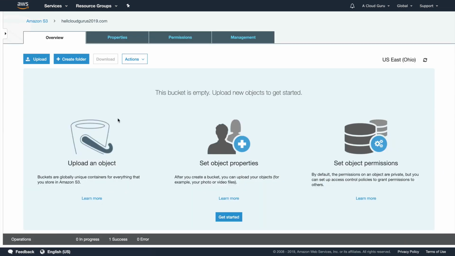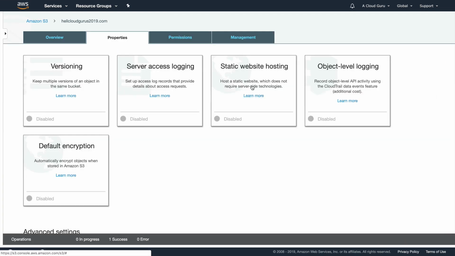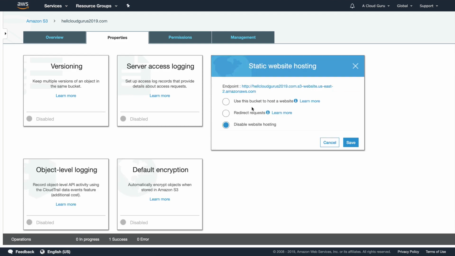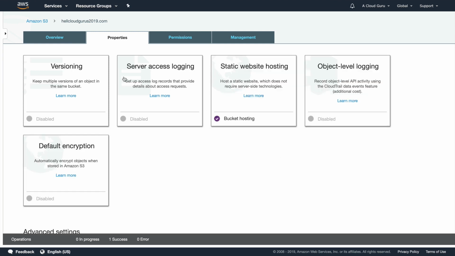Let's click in here to go into our bucket. We're going to go over to our properties and configure static website hosting. We're just going to use this bucket to host a website, and we're going to use our index.html and error.html. And we're going to go ahead and hit save. And so that has now turned on static website hosting.